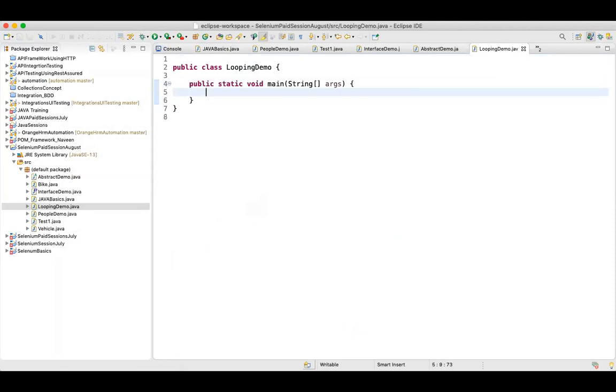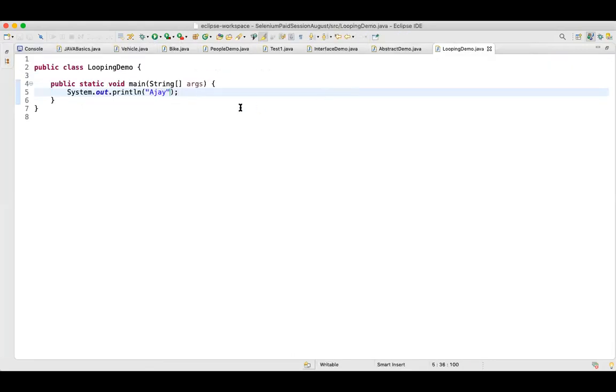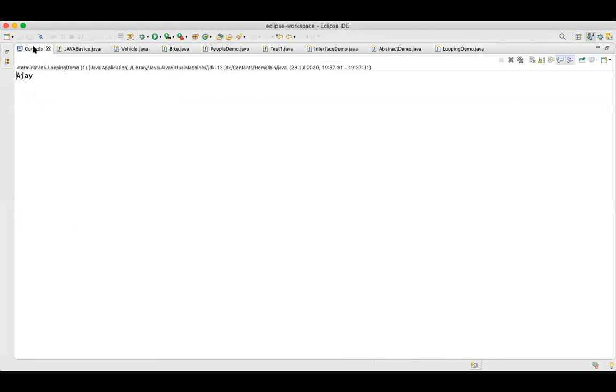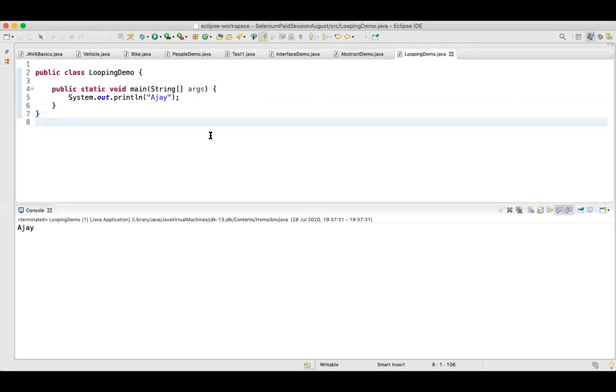So let's imagine if I want to print my name, what can I do? I can simply write my name over here. System.out.println Ajay. Let's see what's happening. Okay, it's printing Ajay, right?